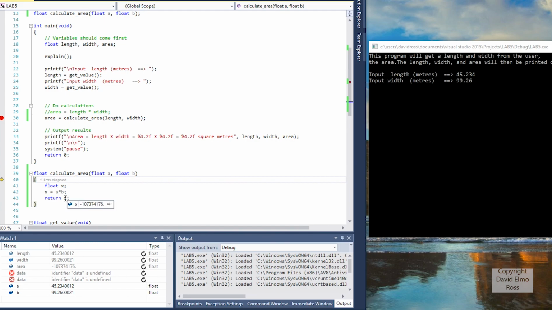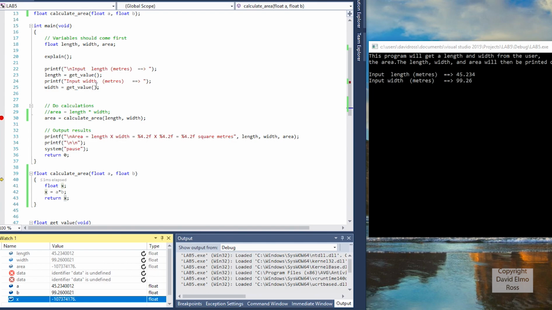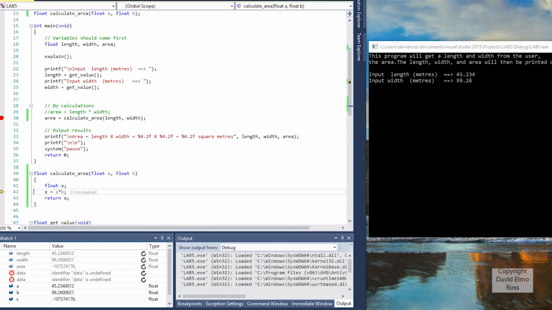And we should also find out what X is. Let's just right mouse click and add X to our watch. And right now it's just garbage. But if we trace ahead and say X equals A times B, there's our value.